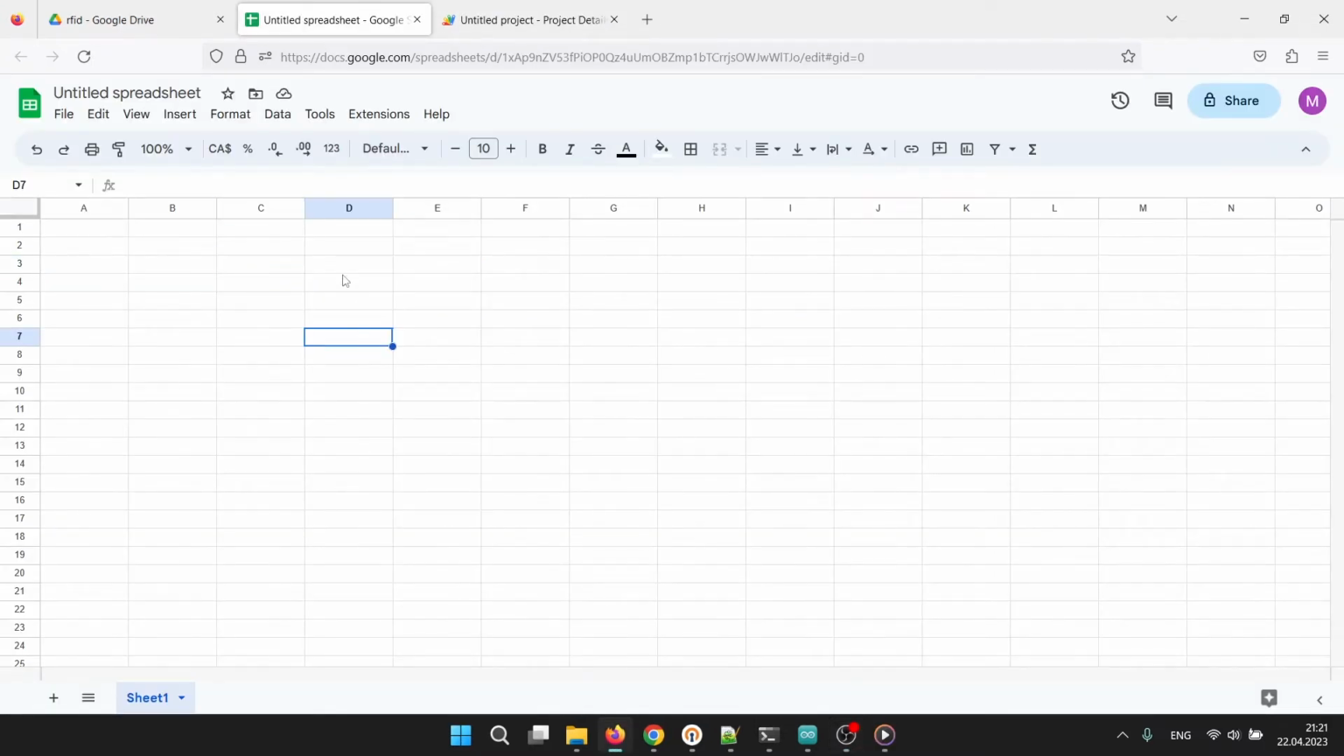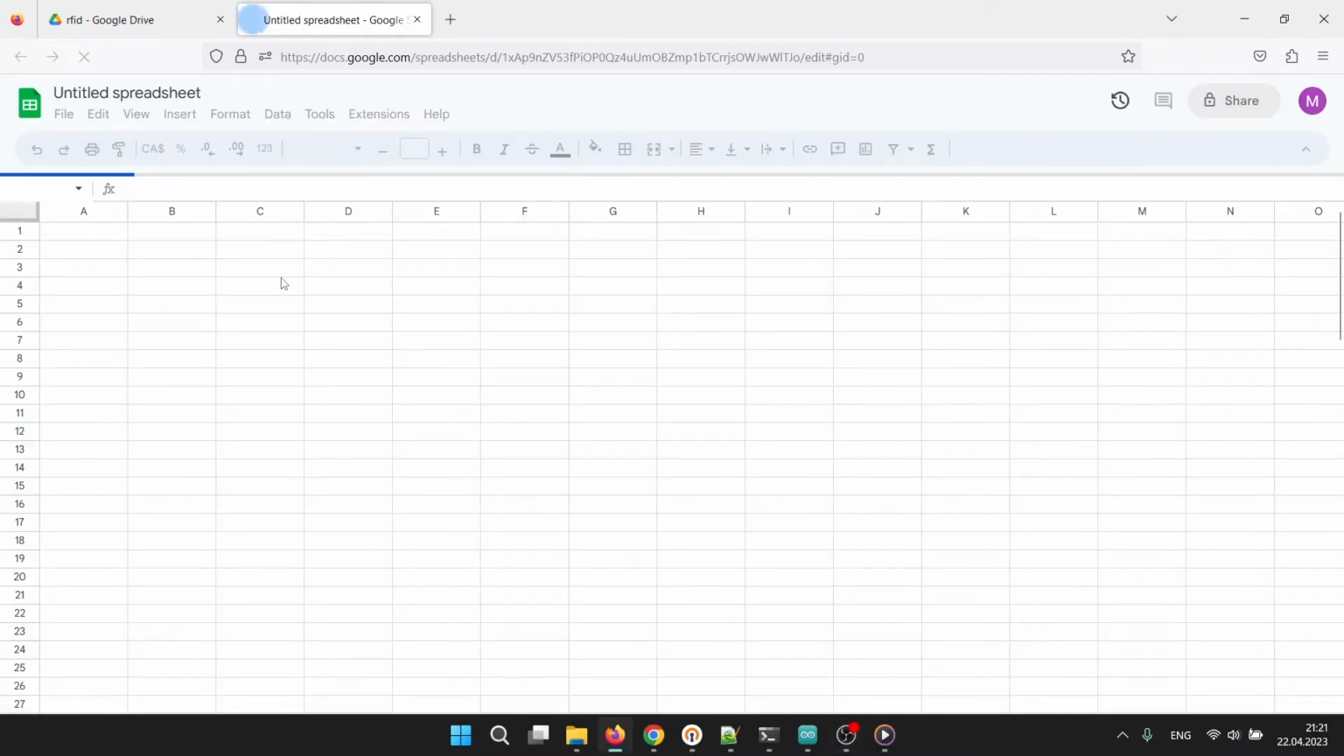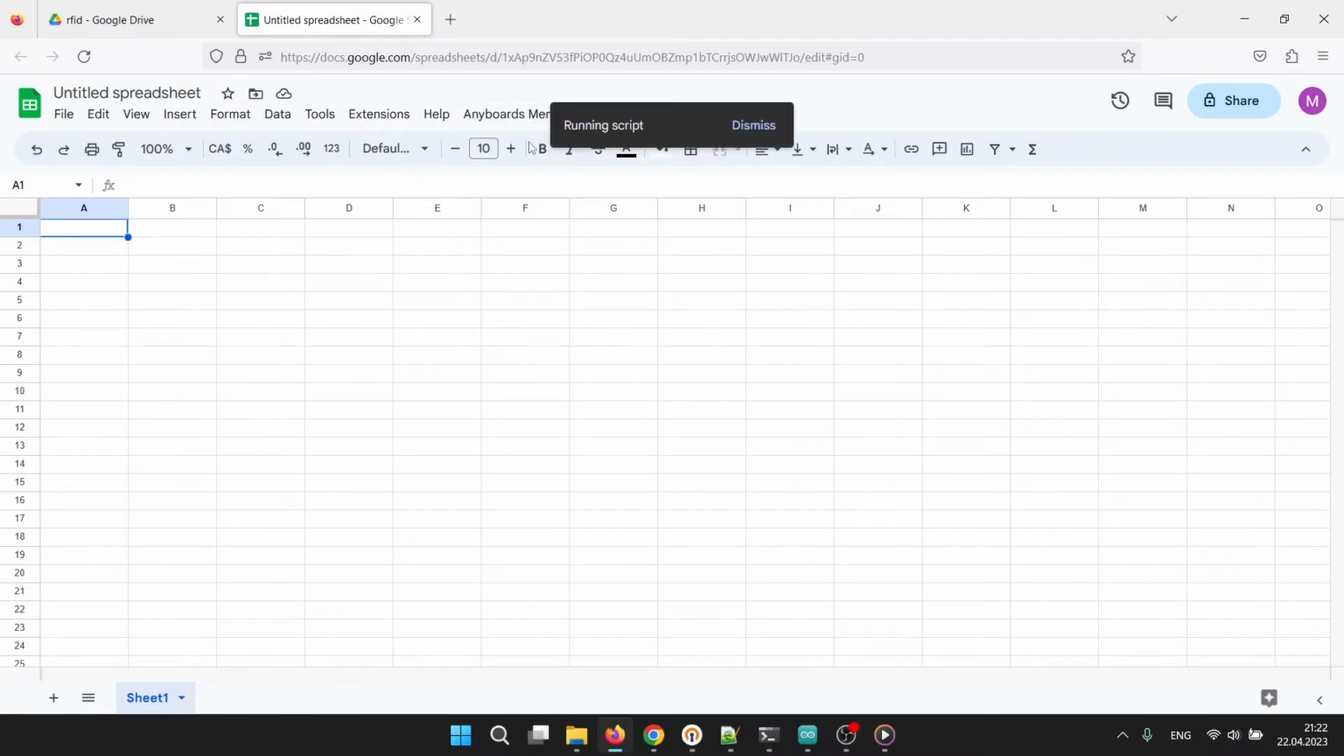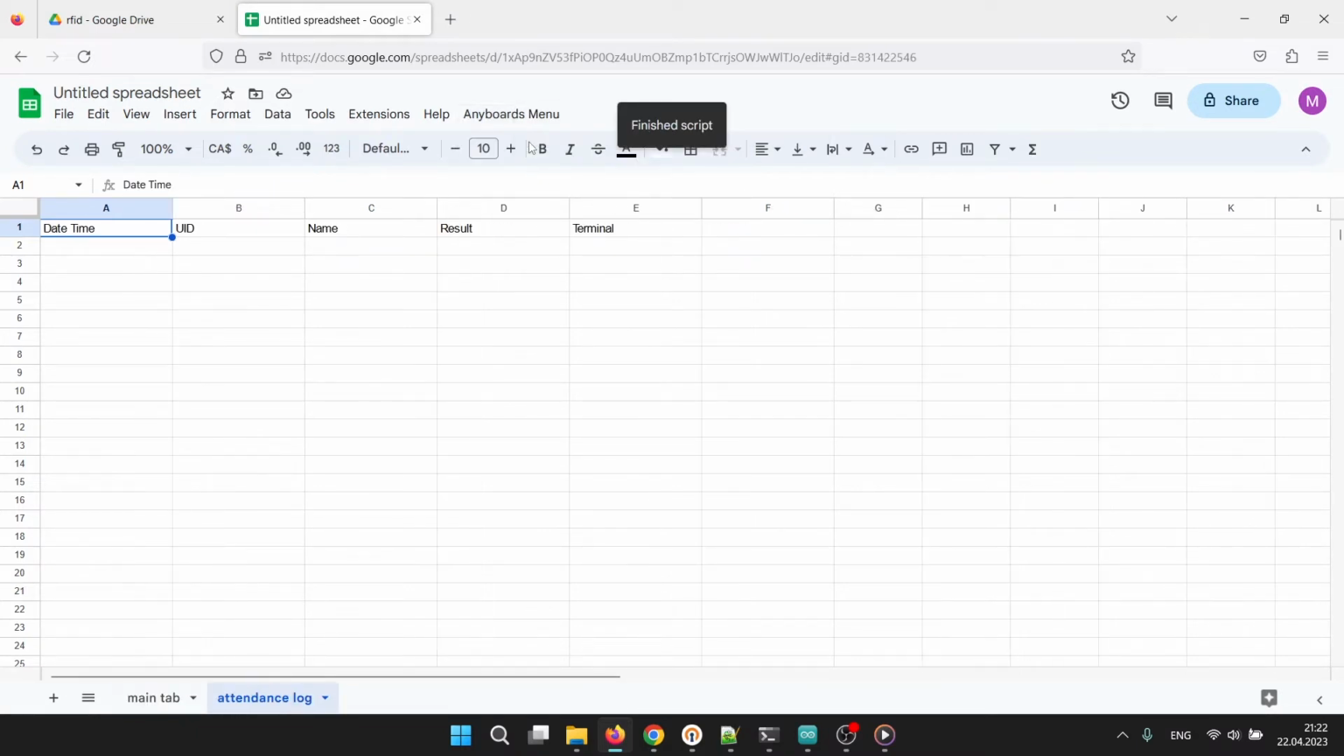Go back to the spreadsheet and press F5. Wait until the menu appears and then run the setup. It will create tabs and name the columns.